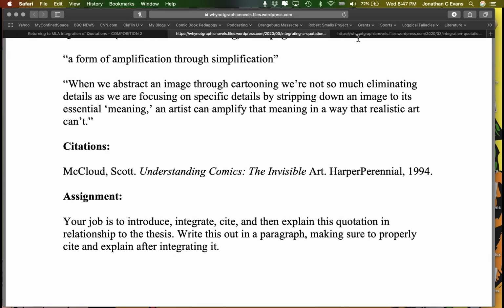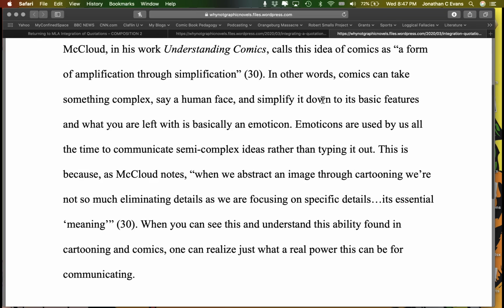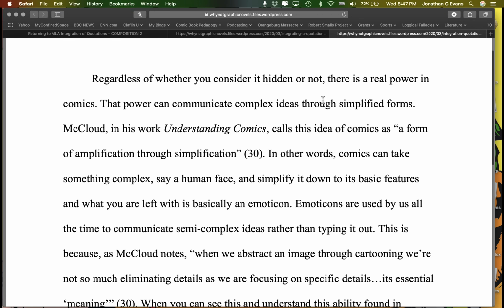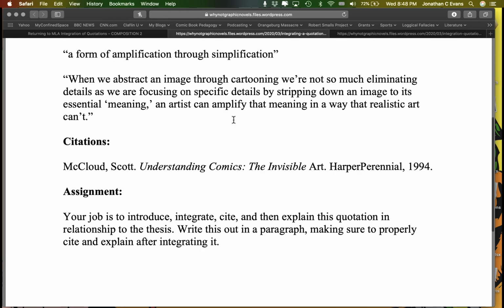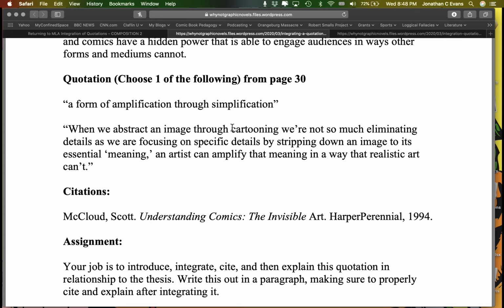Now, what I went ahead and did was I recreated another example work here. So let's walk through this. I took both those quotes from this example here. The first one, a form of amplification through simplification, and the quote: "When we abstract an image through cartooning, we're not just so much eliminating details as we are focusing on specific details by stripping down an image to its essential 'meaning.' An artist can amplify that meaning in a way that realistic art can't."